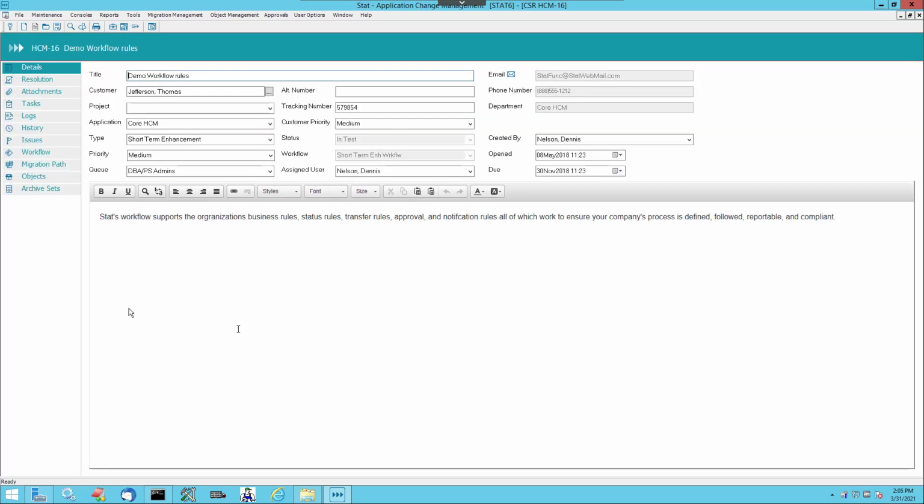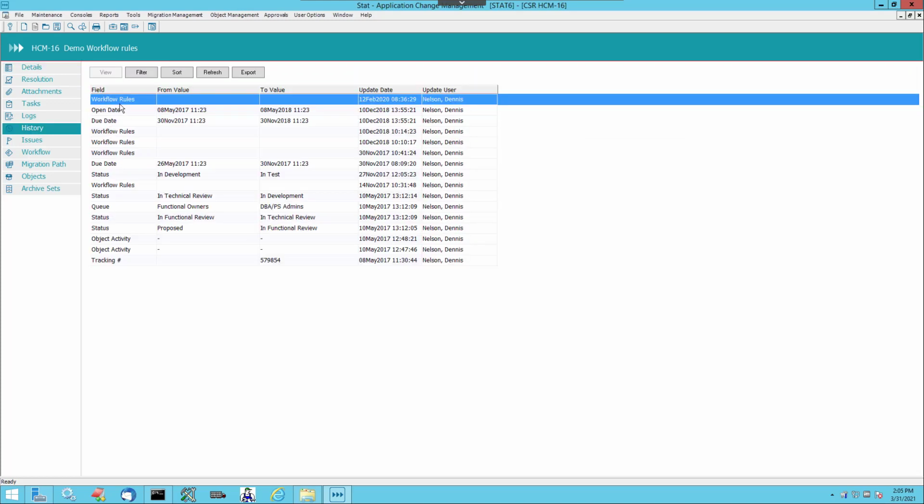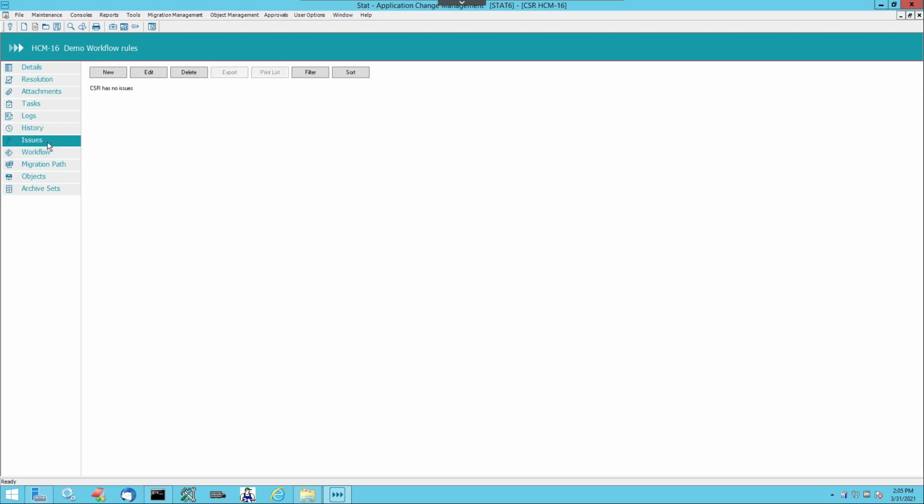You can see inside of a change request you have not only the details, you can track it all the way to resolution. You can put attachments in there such as your documentation or your test results. You can have tasks that can be added and tracked all the way to completion, as well as just log tracking all the way through it. Then STAT does a very good job of just tracking the history, the who did what and how it changed status over the period of time. It also supports issue tracking.